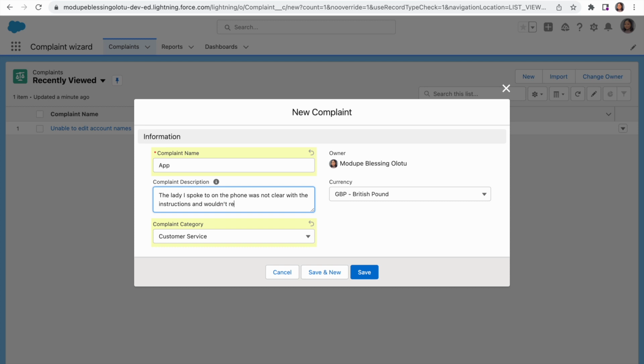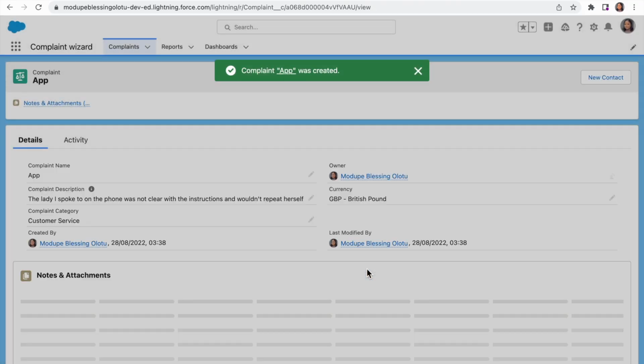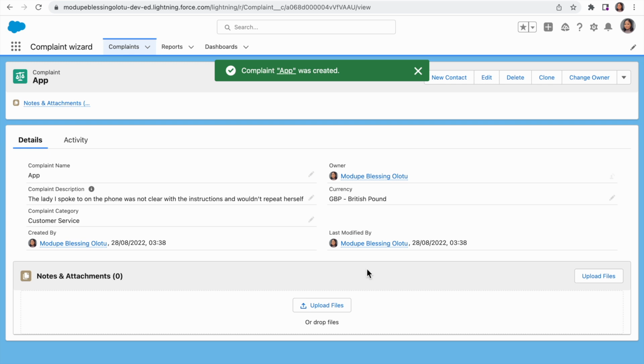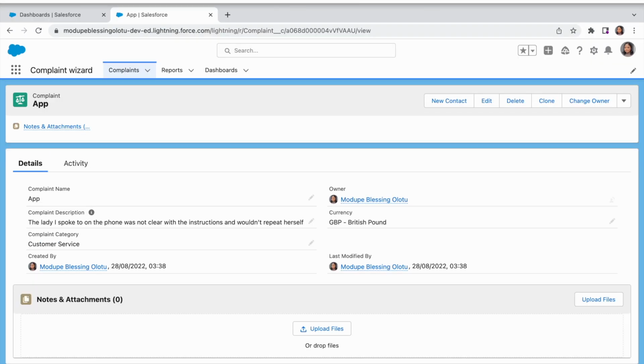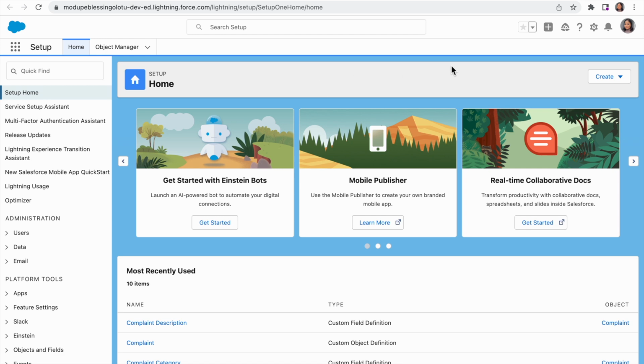And like I said, I took out the currency part because we don't need currency complaint. It just came automatically with the app, and I'll show you how I took it out later on in the video. So yeah, that is done.